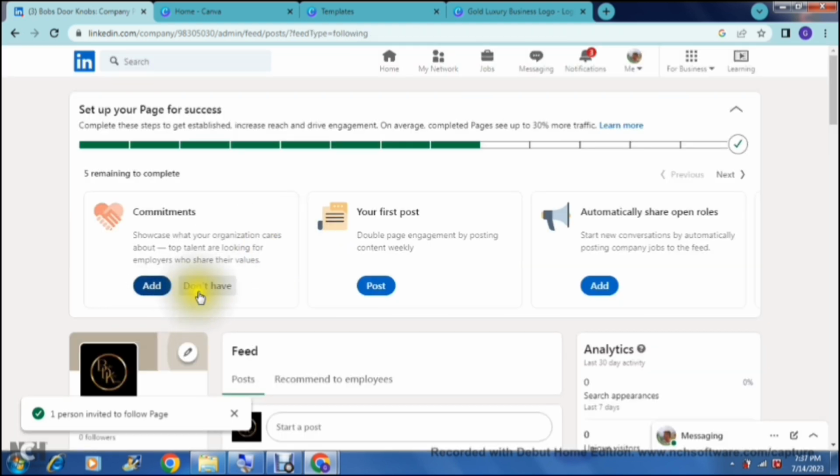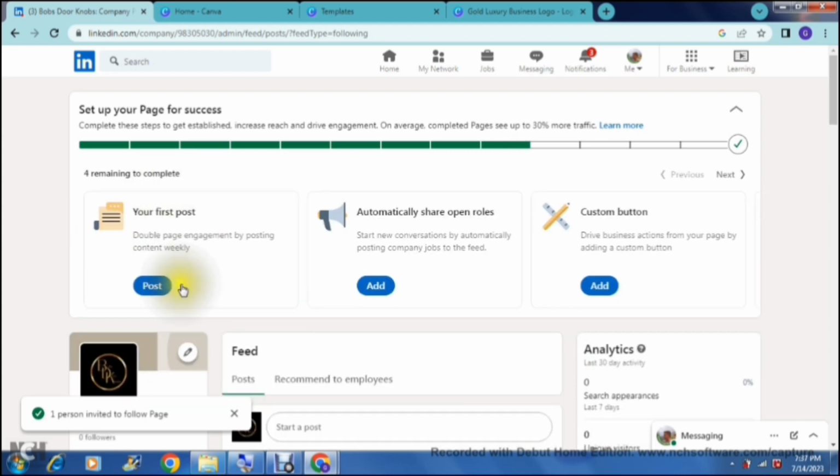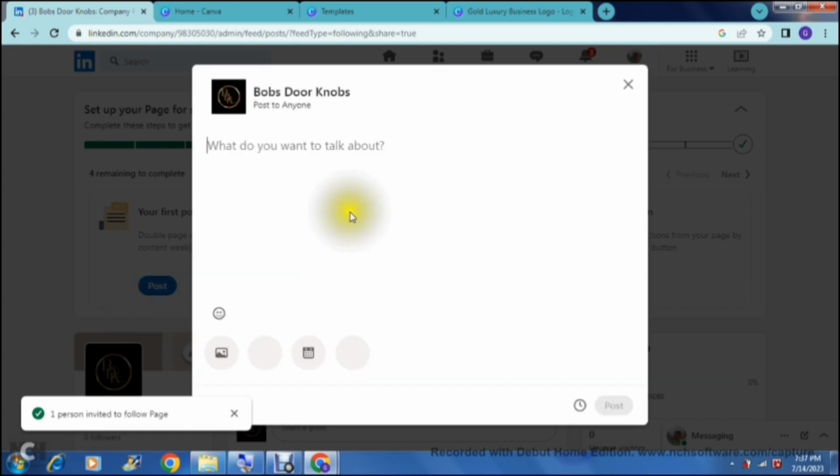And once you are complete with that page, you can then move on to making your first post. So it says double page engagement by posting content weekly. So we can just tap on post over there, and right over here now you can actually make a post.